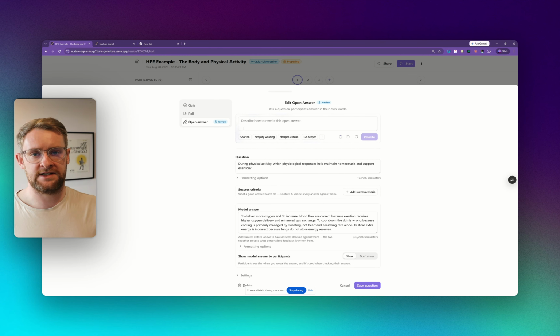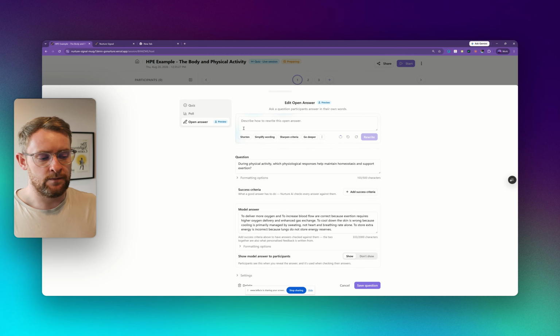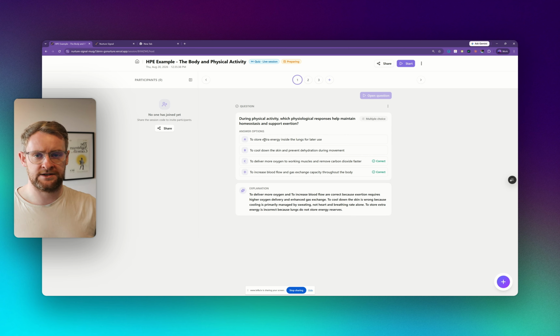Now, I'm going to cover this in a separate video on how you can create open answer questions, because with these we also require a couple of other things, like they need to have success criteria, they may have model answers as well, and the more things you add, the more effective we can be in terms of delivering in-the-moment feedback for students.